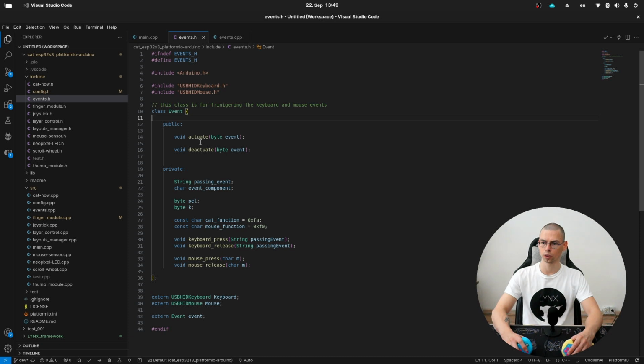Here we have the actuate function and deactuate function. Then here we have passing event. This can be only one letter or a combination of different keys. And this is a component of the passing event. These are variables for loops. And these bytes are for checking what kind of events we have.